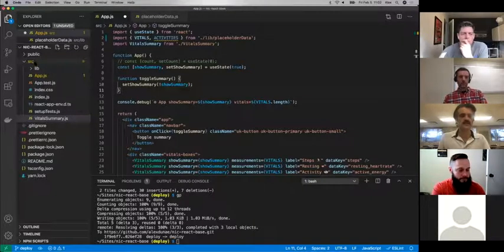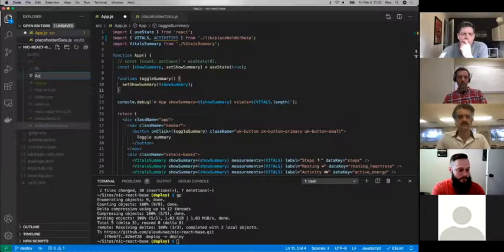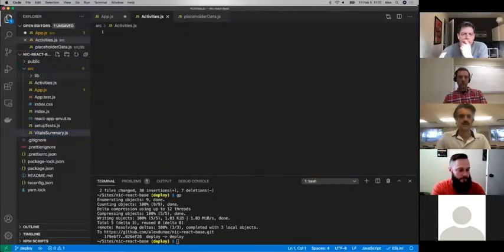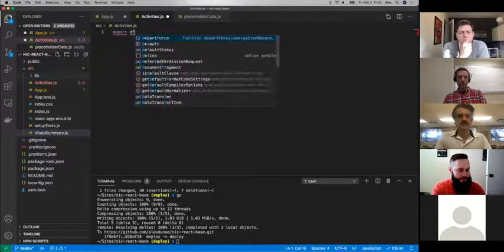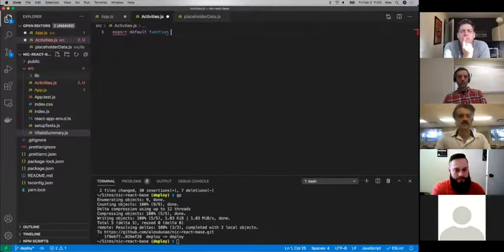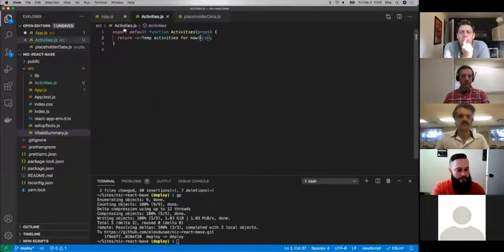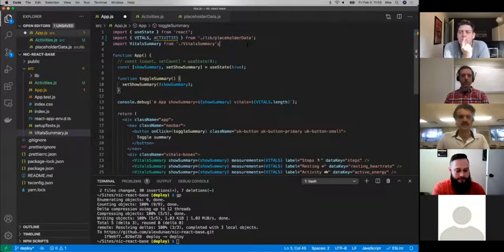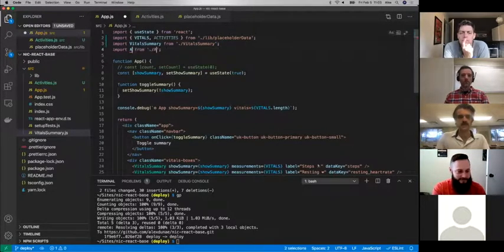So first, I'm just going to make an empty activities.js component, just so I have something to import. So export default function activities, and it's going to take props, and it's going to return temp activities for now. Just want to be able to import that into app and not have errors. So I'm going to import that guy.